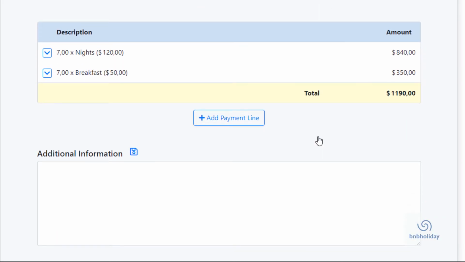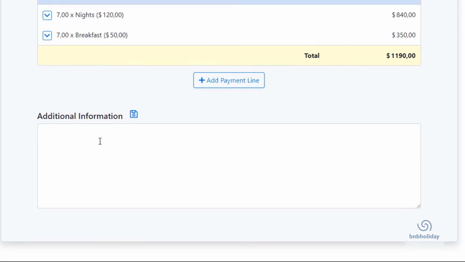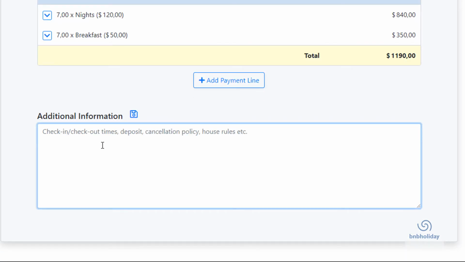In the Additional Information field, you can list your terms of payment, check-in and check-out times, driving instructions, or anything else that the guests might find useful. This is also a good place to include a welcome note.